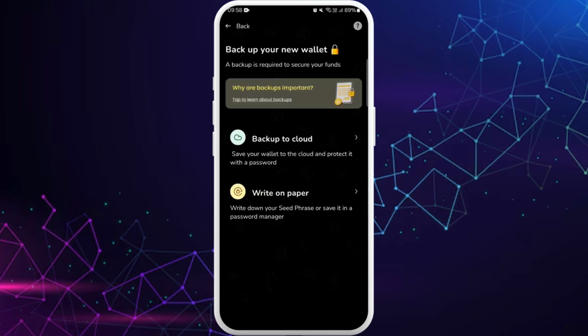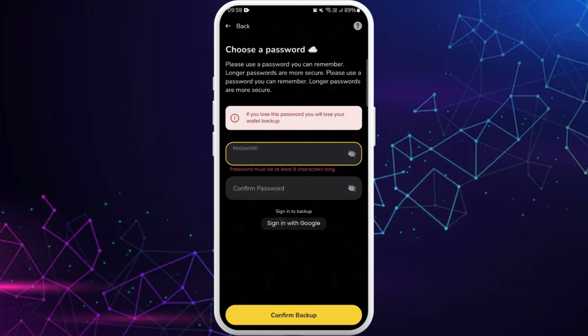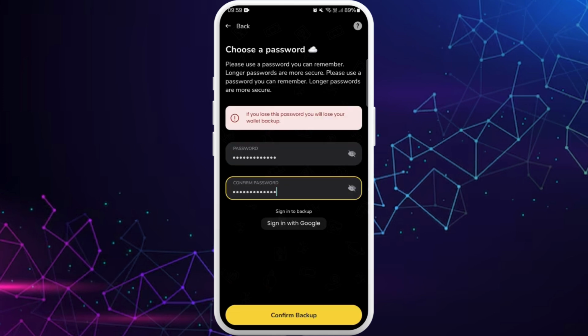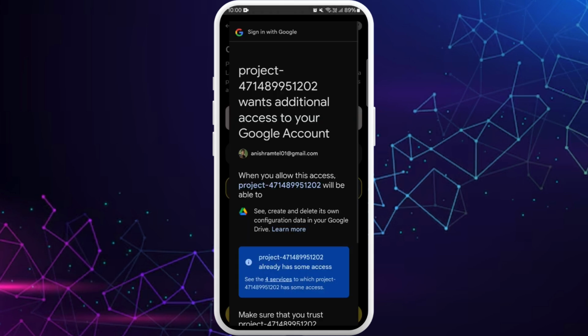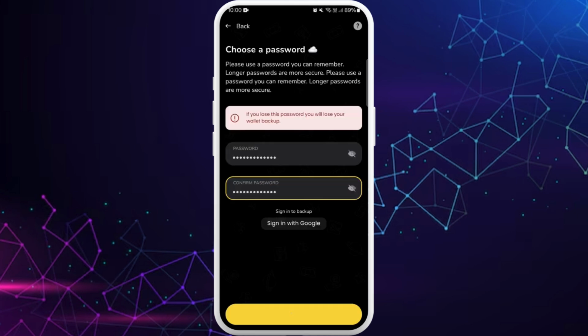You will need to back up your wallet account. So there are two options, whether you want to back up to cloud or write on paper. You can choose accordingly. Set a password for the backup. Make sure that you use a strong and secured password and which is easy to remember for you. Once done, you can tap on this confirm backup option. Allow the permission to your Google account for the backup.